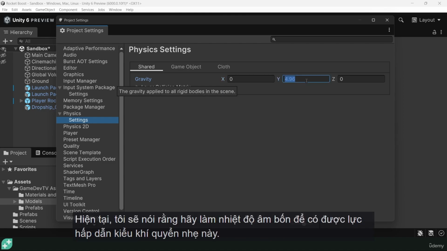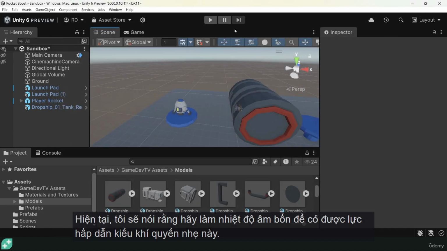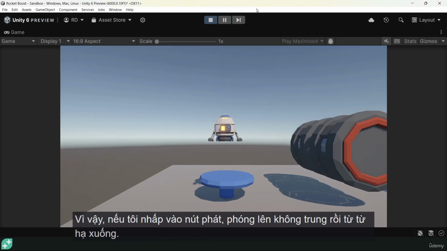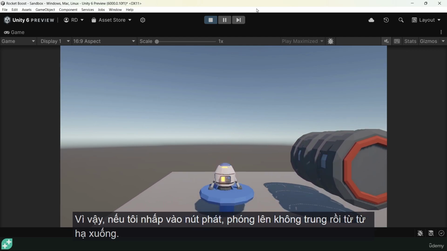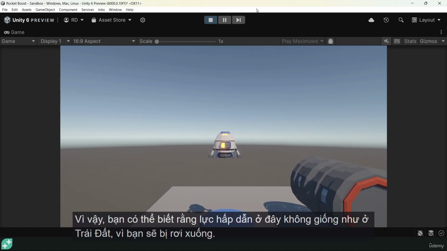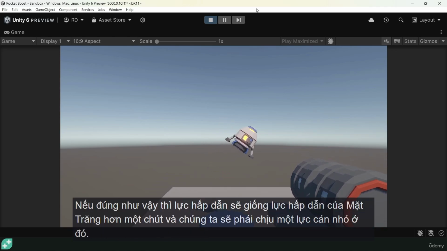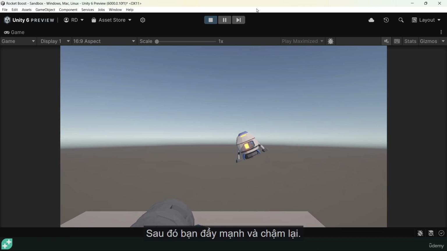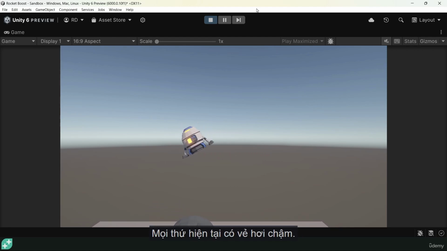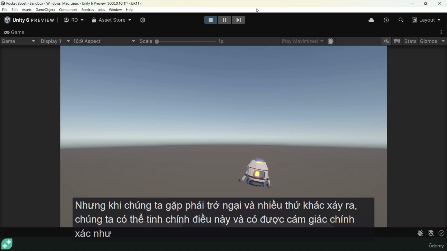For now, I'm going to say let's do -4 to kind of have this light atmospheric type gravity. So if I click on play, zoom up in the air, and then I'm going back down more slowly. You can tell that's not Earth-like gravity, because you'd go plonk if it was. It's a little bit more lunar type gravity, and we've got a bit of drag in there. So you thrust and then you slow down. It's all feeling a little bit slow at the moment, but when we've got obstacles and more things going on, we can refine this and have it feel exactly how we want.